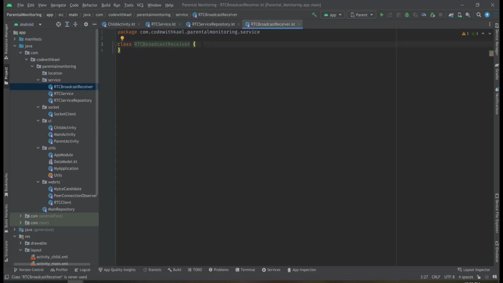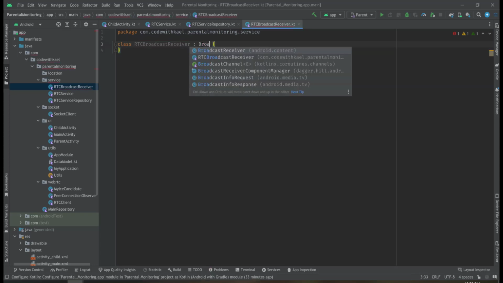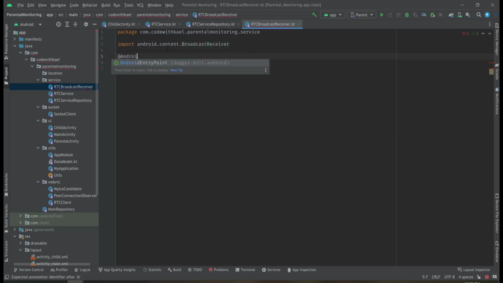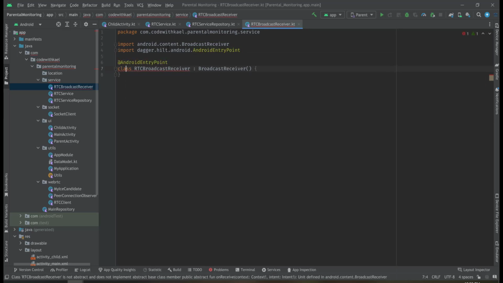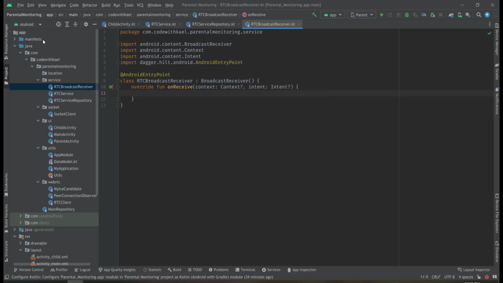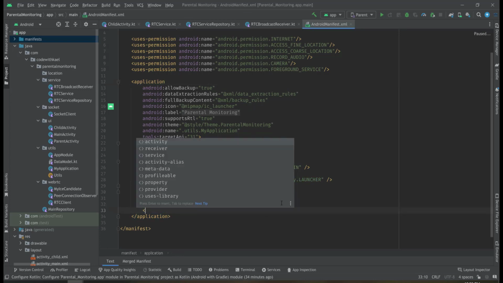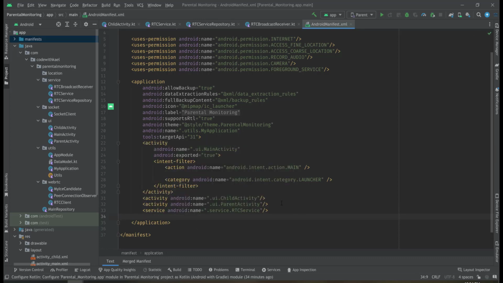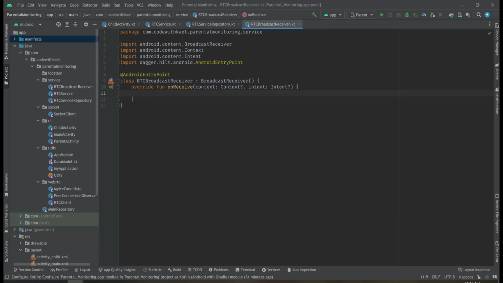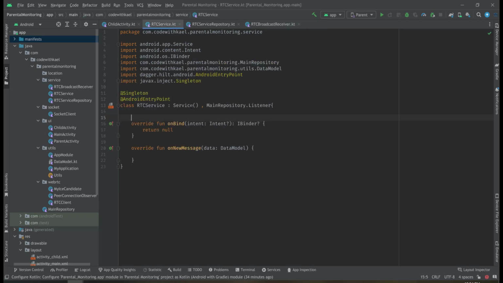So let's go back to our broadcast receiver class. This one is going to extend from BroadcastReceiver and be an Android entry point, and implement the member. Before I forget, I have to add them inside my manifest file as the service and receiver. Down here under my activity tags, I'll write a service. It's going to recognize my service class and also a receiver, and that's it. So let's go back to our service class and start writing our service code.